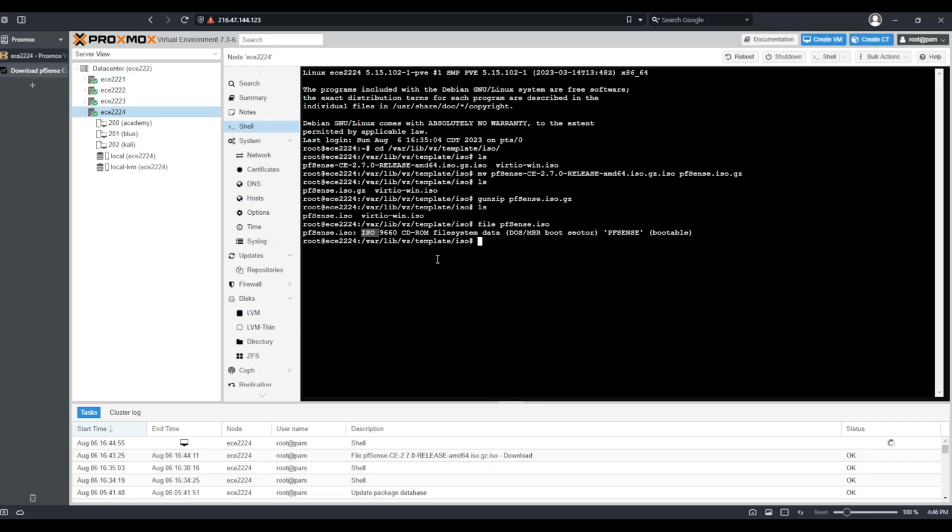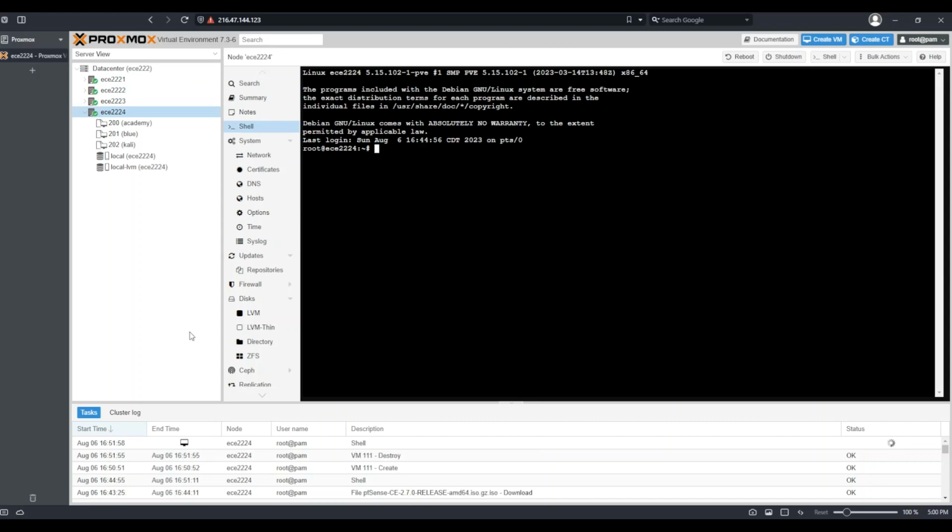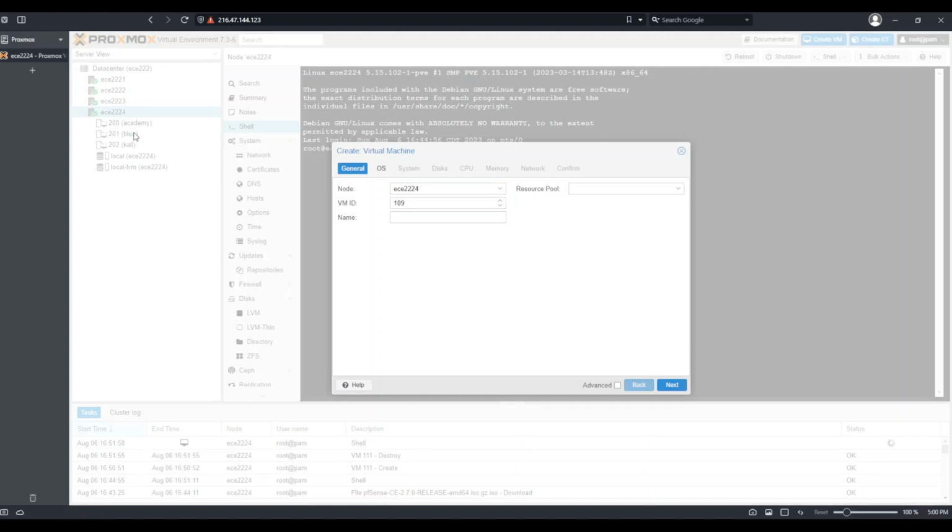Now that we have the ISO file for pfSense downloaded, we can go ahead and use it to create a pfSense virtual machine. To create pfSense as a virtual machine within Proxmox, I'm going to right-click on the server on which I want to put this VM and click Create VM.